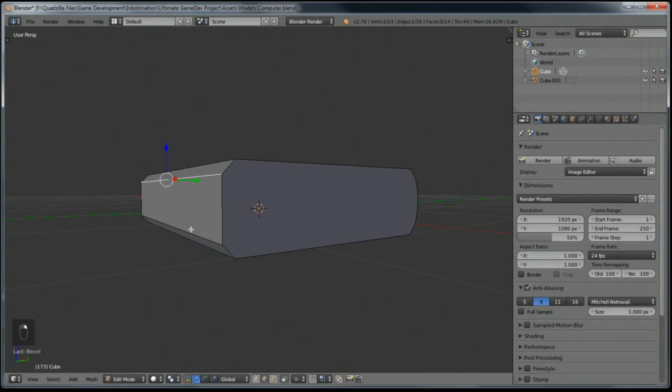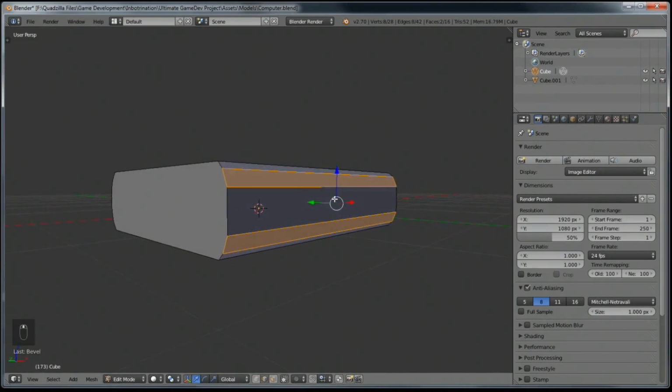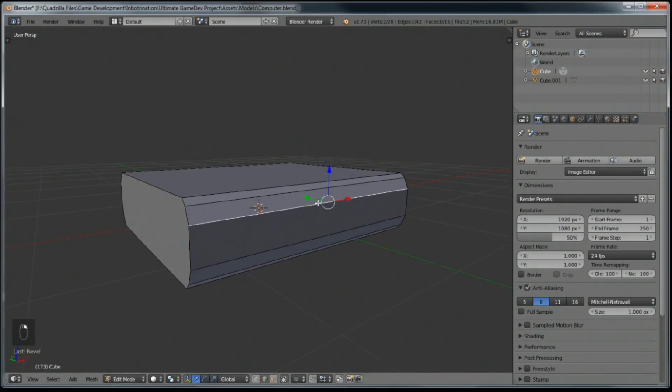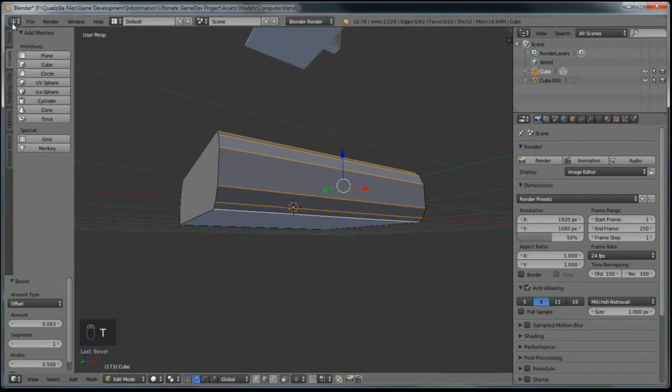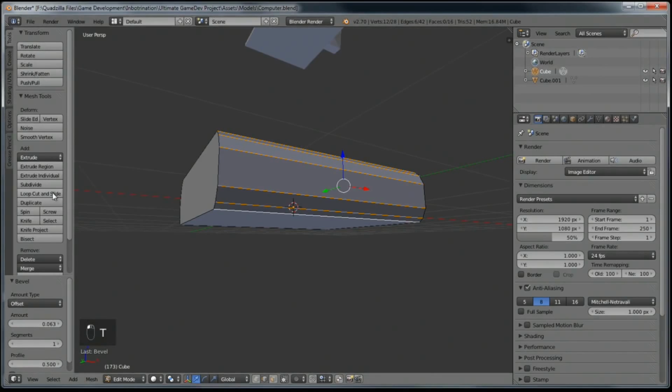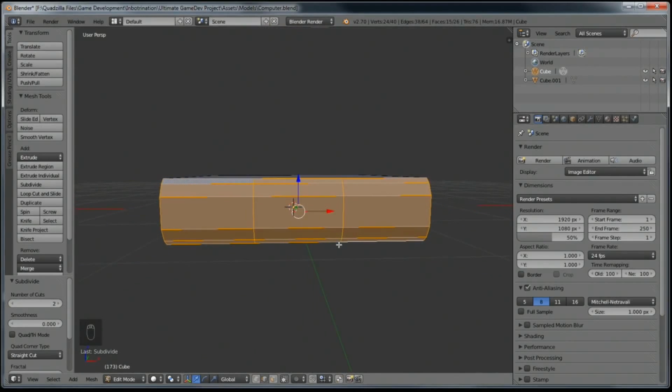So I don't want to bevel this too much. I just want to bevel it just a little bit, because I don't want it quite as rounded as the front was. Alright, there we go. And now what I'm going to do is select all of these horizontal lines here. I'm going to hit T, and then go to my Tools tab, and go to Subdivide, and I'm going to increase that, like that. There we go. And I'm going to pull these two lines out.